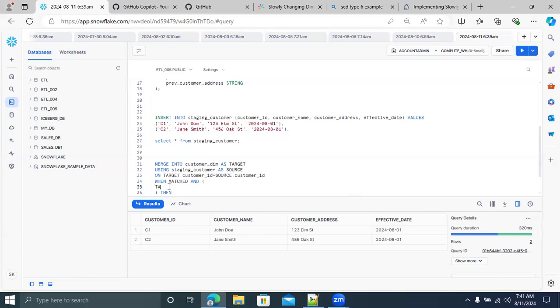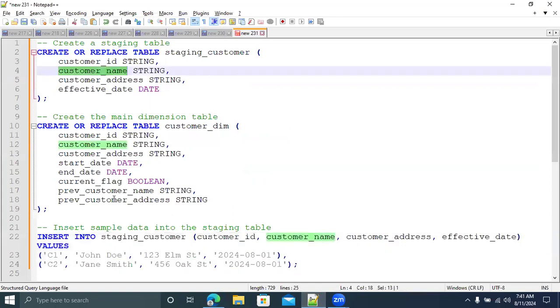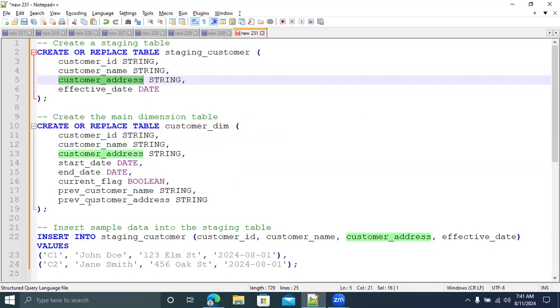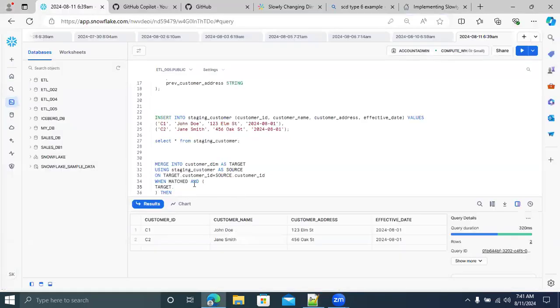What I'm going to do is take the target dot customer name, because if you see here, customer name, customer address, and then previous customer address. I want to target this part. Target dot customer name: when we have to update, if it is not equal to source dot customer name, then only there is a change in the staging table as well as the dimension table. Customer underscore name, right? Good. I'm making some mistakes, guys. I have to make customer underscore name, here also customer underscore name.